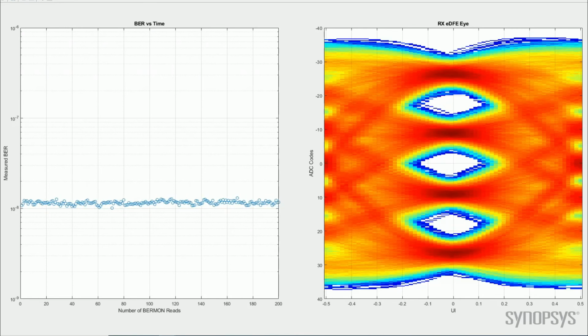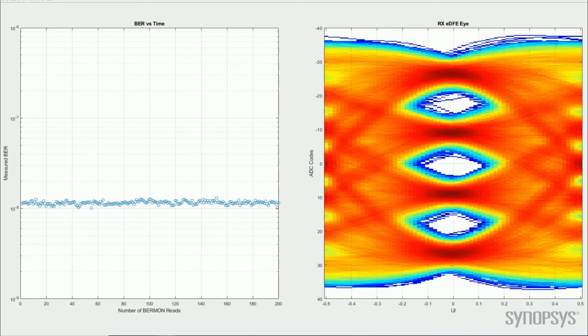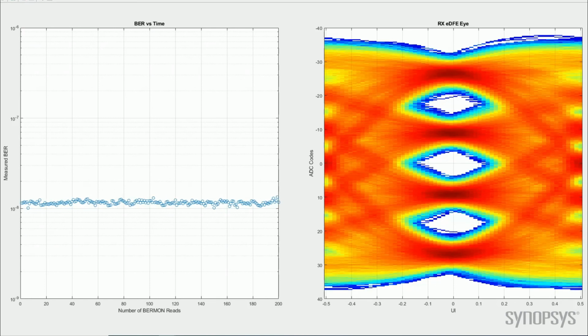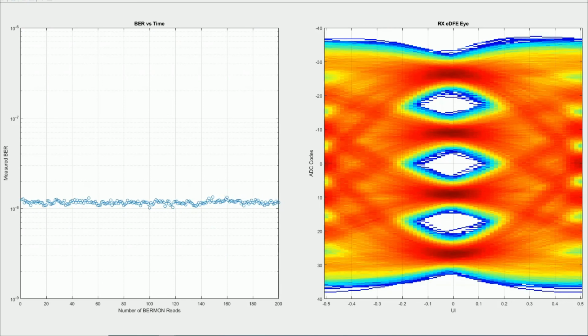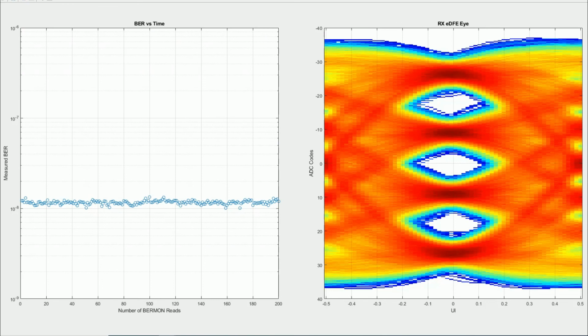On the right is Synopsys' patent-pending non-destructive 2D eye diagram showing the quality of the equalized receiver eye in real time. The reason for our low bit error rate is now clear. The PHY's linear equalizer and 21-tap FFE and DFE have produced wide open eyes for data reception. This concludes our demonstration. Thanks for watching.